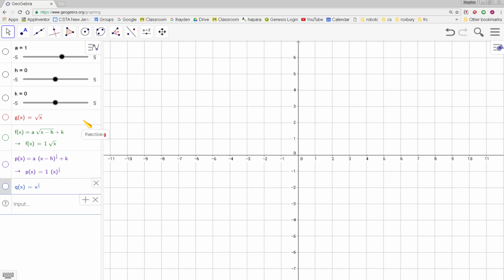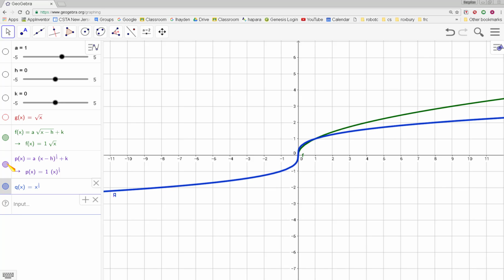So I'm now going to show you how to animate the function. First of all, you make the function either appear or not appear by clicking on this circle over here on the left by the corresponding line. So the first thing I'm going to do is select my square root functions.